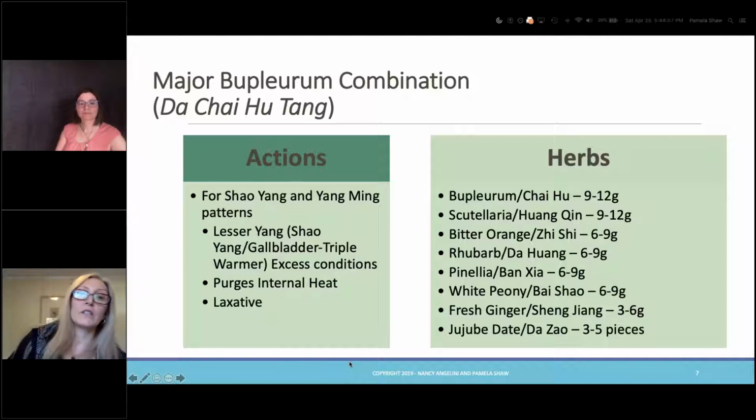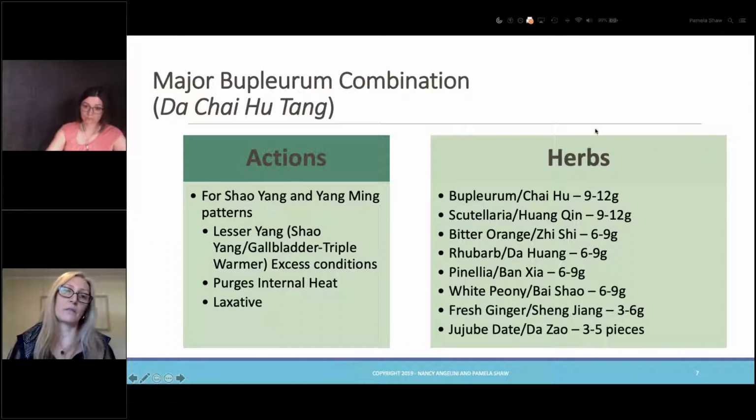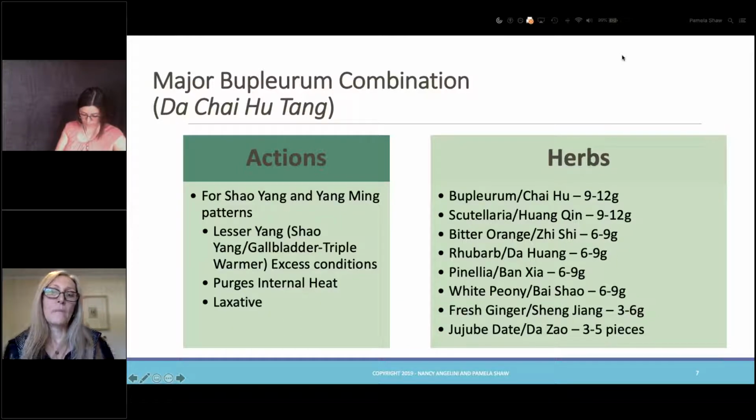So this is for Shaoyang and Yangming patterns. This is like wind heat has invaded the body and it's burrowing into the body. So this will purge internal heat. So it's a laxative, but it can really move that kind of invasion out very, very effectively. So your history, or the story that would show up, corroborated with the yellow coat, maybe a red tongue underneath with a yellow coat, wiry and tight and forceful pulse.